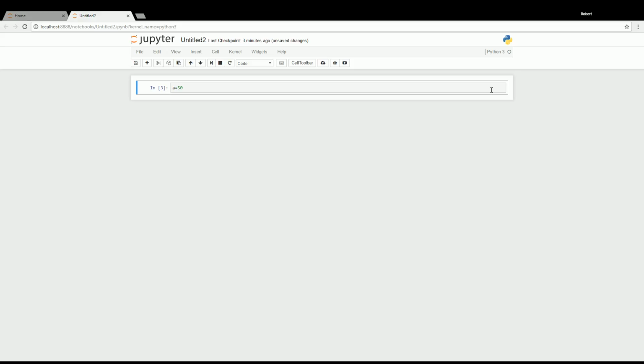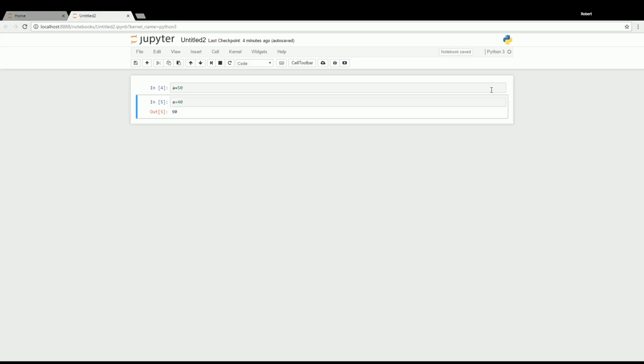If I make a new cell, I could say a plus 40, run it, and it gives me the output as if it were normal, like in our old Python math tutorial. That's basically the same thing as saying 50 plus 40.